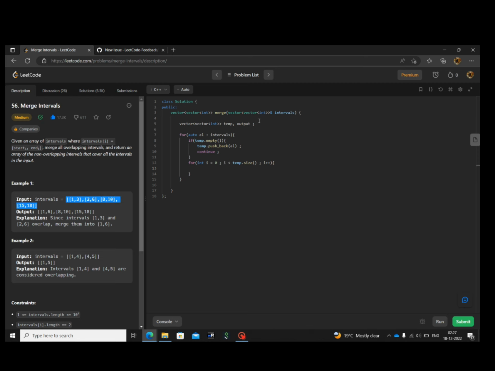Let me add some more test cases here. Suppose this is 15 8, which will be here. So now you want to add this 8 10. Where will you add it? Just think on this.